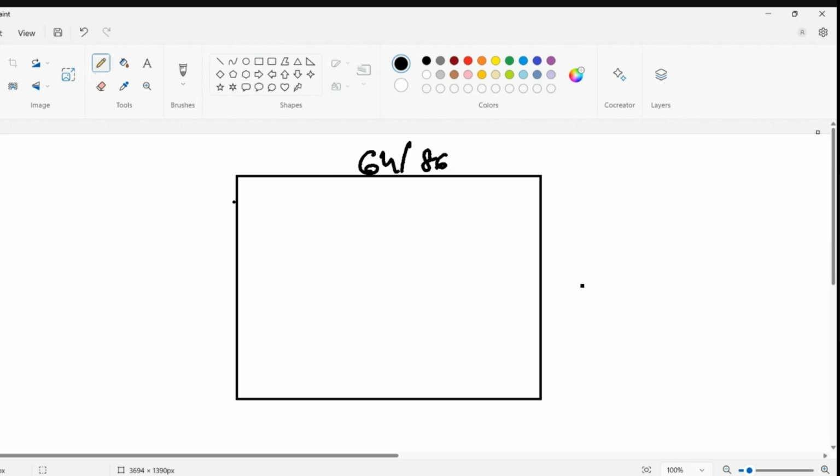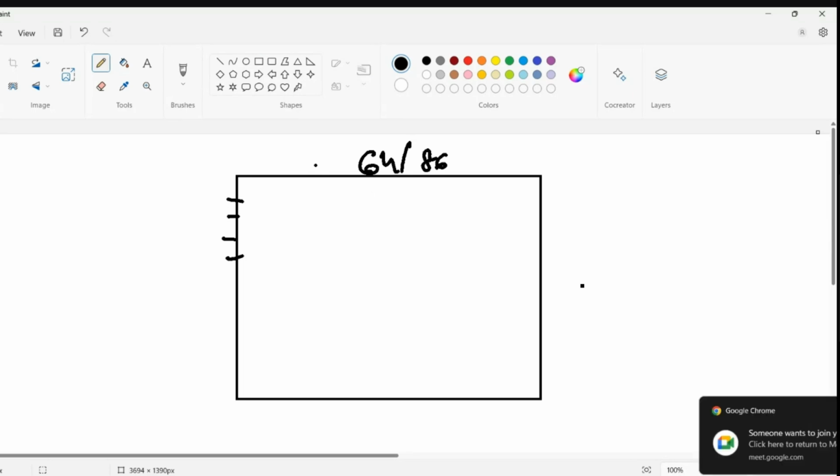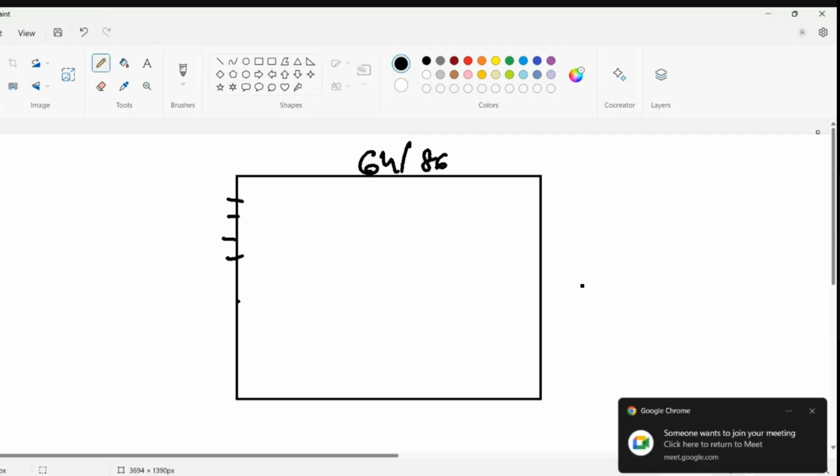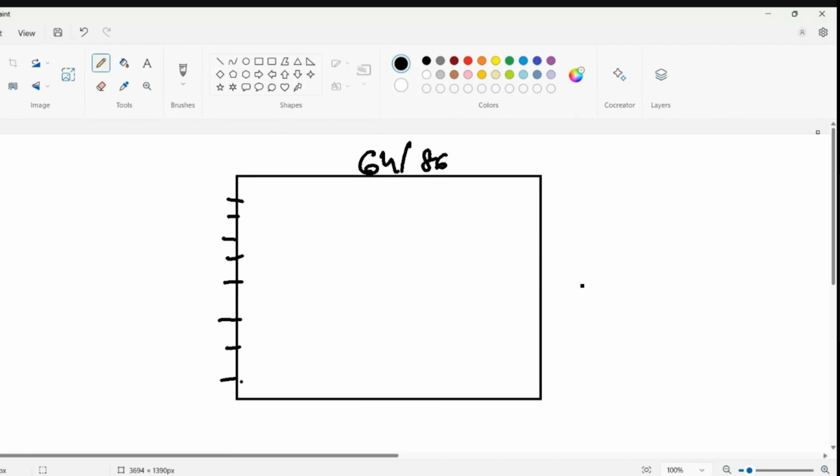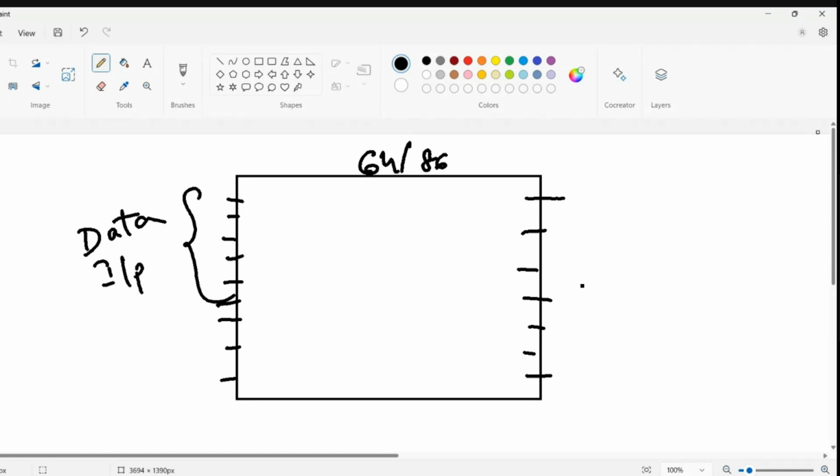But let's say now your primary data inputs. Every SoC, every chip, will have a data length. We'll have general purpose input output pins. Let's say these are your data input pins. Sorry, I would say ports. Ports are different and pins are different.